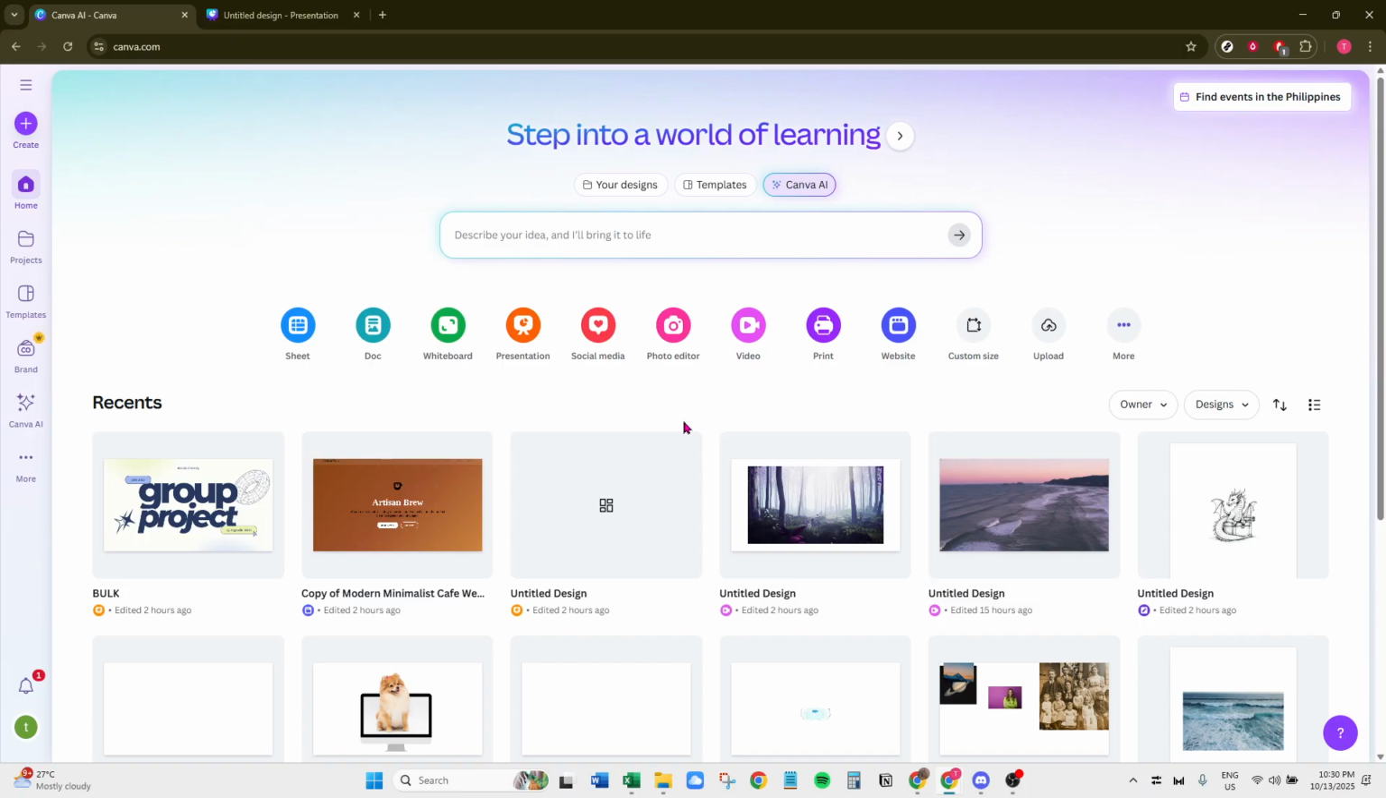To get started, you'll want to head over to canva.com. If you haven't already got an account, just take a moment to sign up. It's free and super straightforward. Once you're logged in, you'll find yourself at the Canva home screen where all your creative projects await.